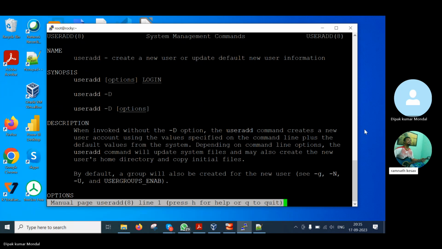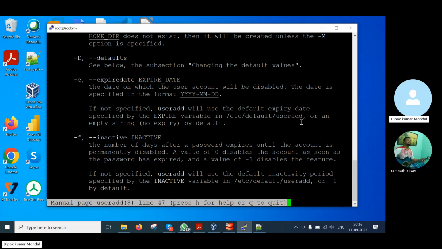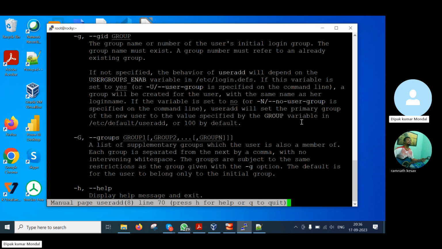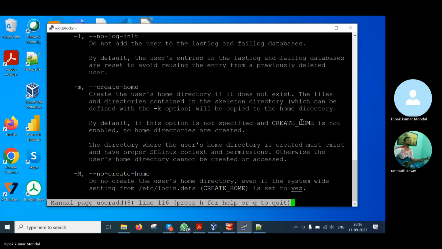Create a new user, update default new user information. Base directory, comment, the default value. GID, capital G is for group, group ID. And -M, no create home: do not create the user home directory, even if the system wide setting says so.